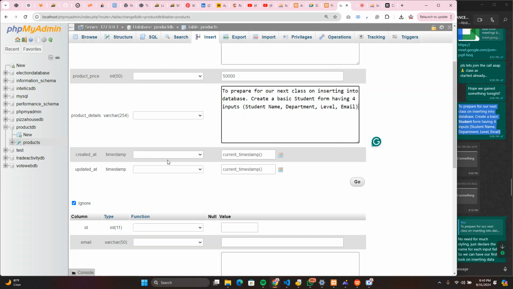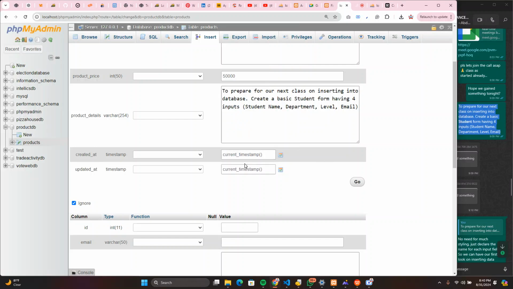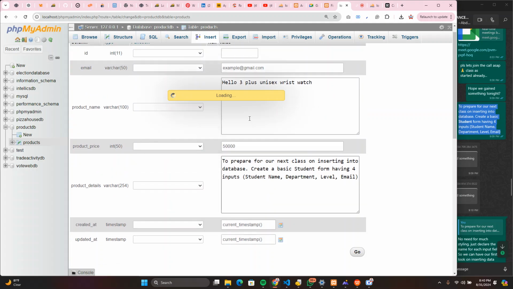So current timestamp, you don't need to input any details for it, but you can add code to it by just selecting any of this. But this current timestamp is like a function that we execute, taking the exact time and date that this particular detail is being saved in the database.